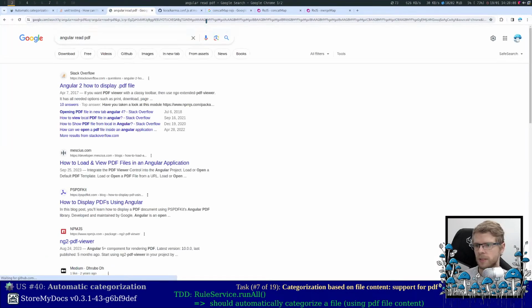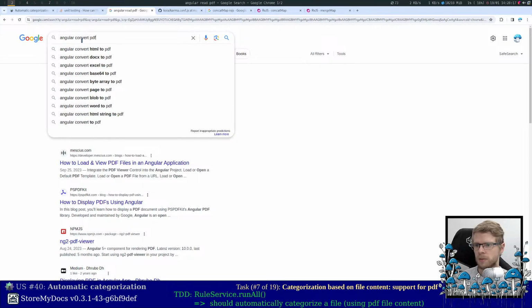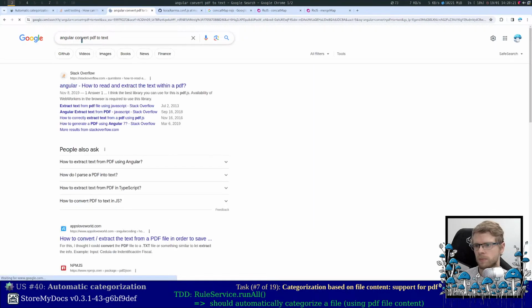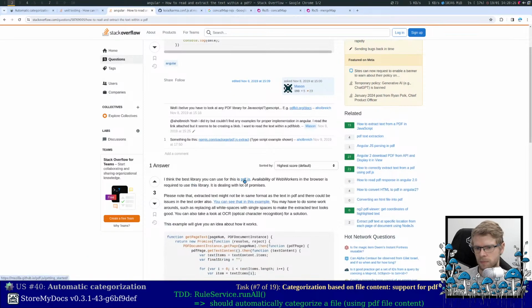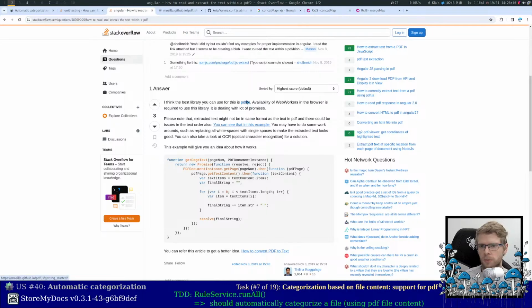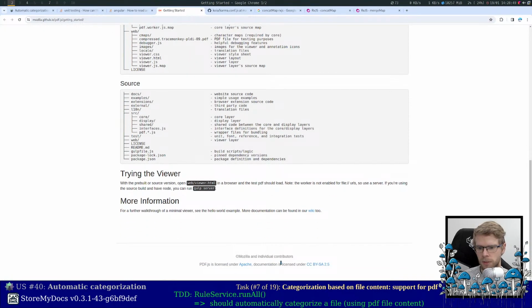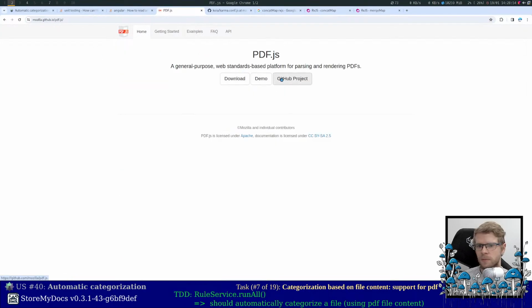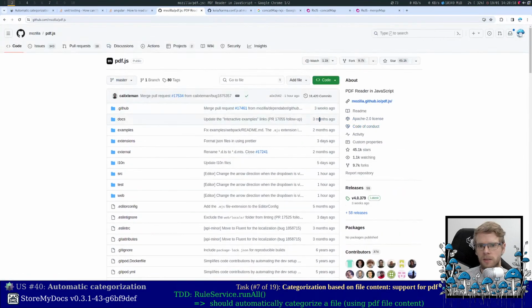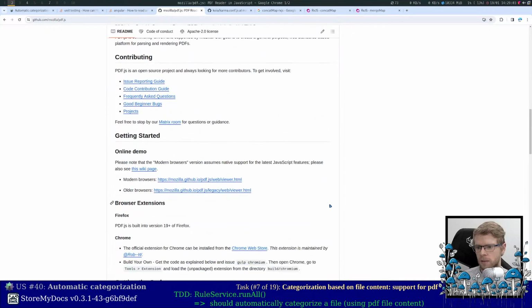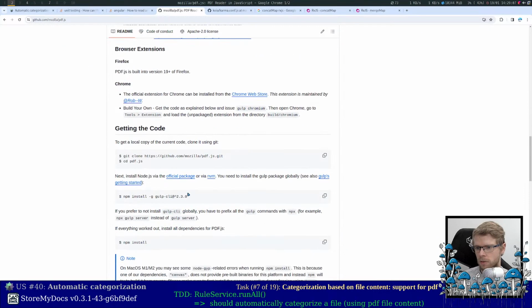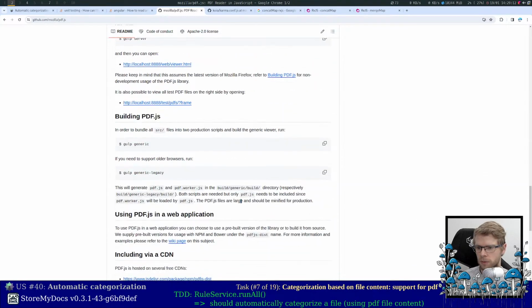Angular read PDF. Okay, convert PDF to text. Okay, so that's one way. It's on GitHub, so that's good. Can I have a look at the GitHub repository? And it's still maintained, so I guess from Mozilla, so I can just stop looking for alternatives. This one will be good.